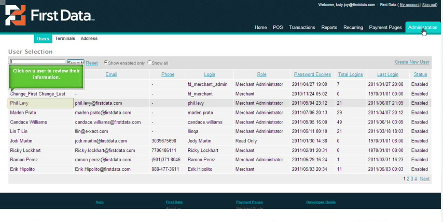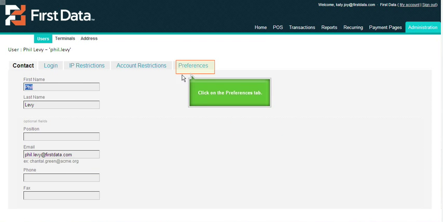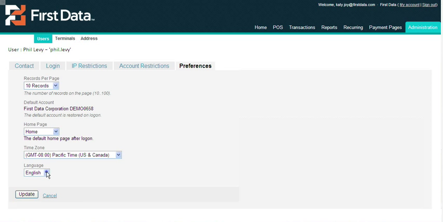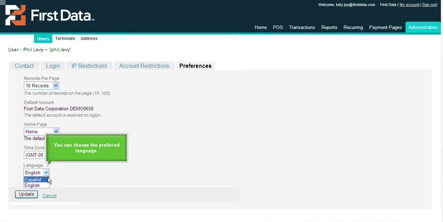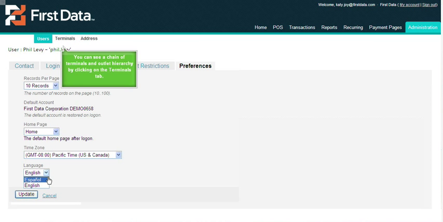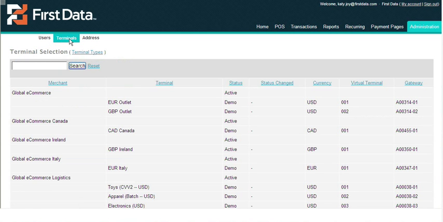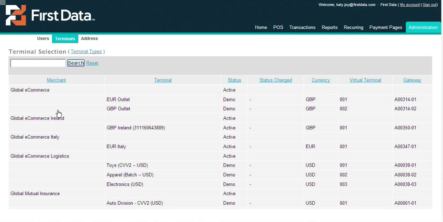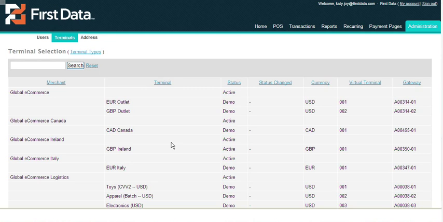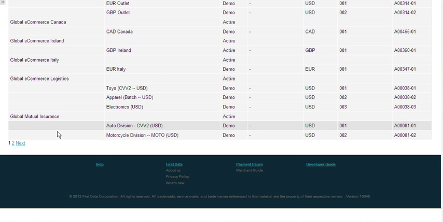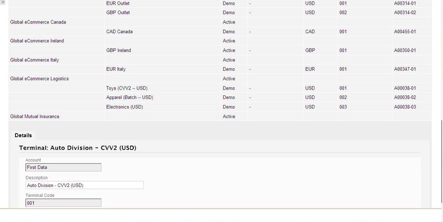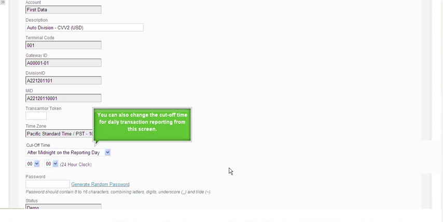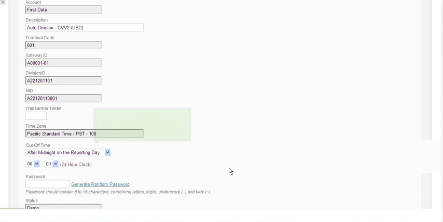Click on a user to review their information. Click on the Preferences tab. You can choose the preferred language. You can see a chain of terminals and outlet hierarchy by clicking on the Terminals tab. You can also change the cutoff time for daily transaction reporting from this screen.